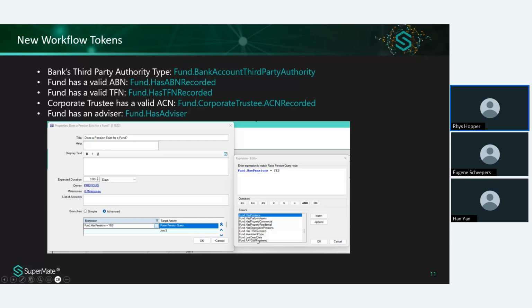Checking when the last deed date. So say if you create a workflow to do deed amendments process amongst all your funds, you can set it up and it could check, okay, well, yeah, this deed is less than a couple of years old. I'm not going to initiate a deed amendment conversation with these people.